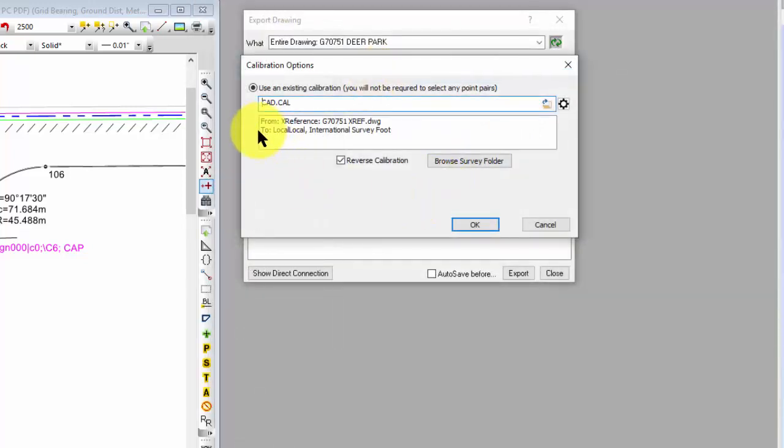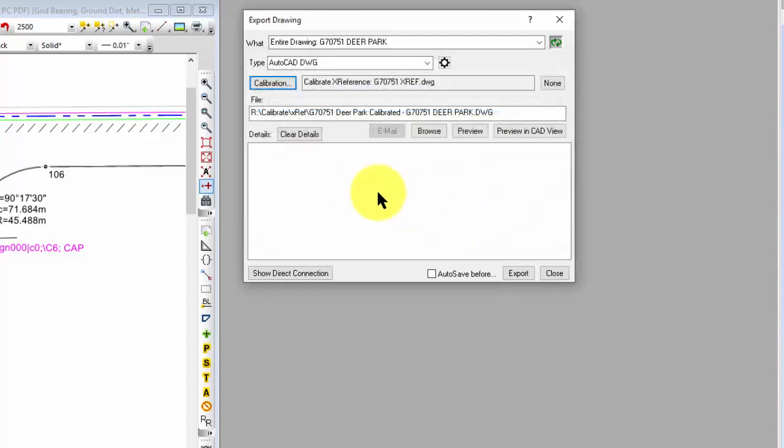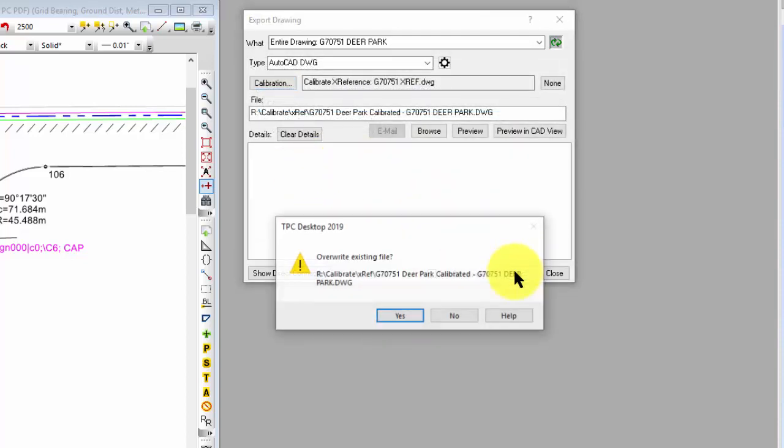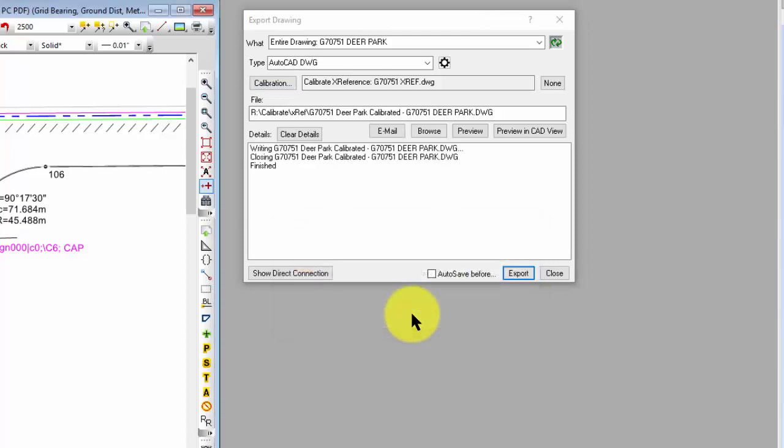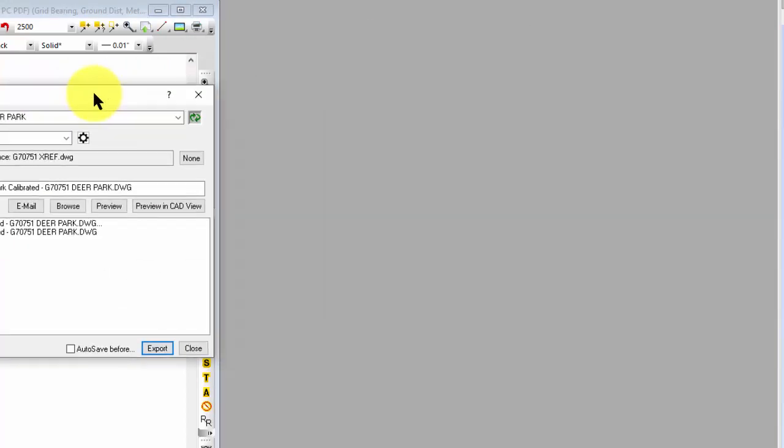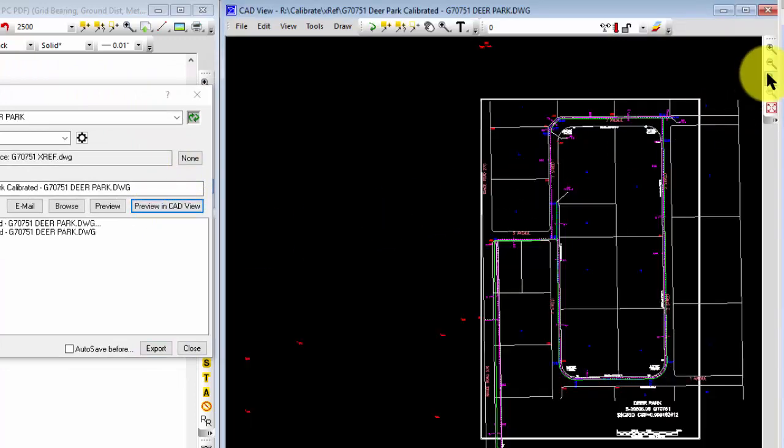And it tells me the original calibration went from the DWG to my survey, my local survey. So I want to reverse that. I want to go from my survey to that original CAD file system. So I'm going to say, okay, let's go ahead and export this. Okay, Traverse PC overwrites that original file that was there. Now I'm going to tell Traverse PC I want to preview that in the CAD view. And let's go ahead and zoom in on that now.